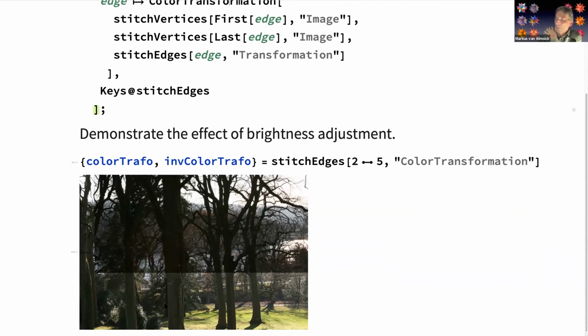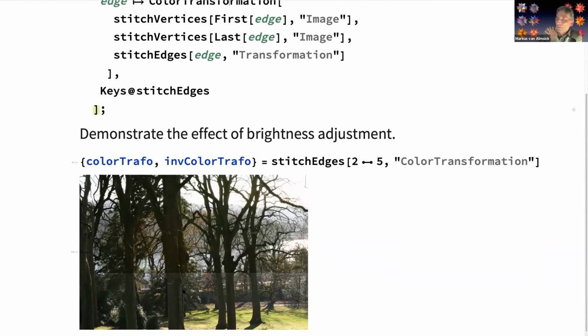Now, this would be the stitch without it. And this would be the stitch now with this equilibration.